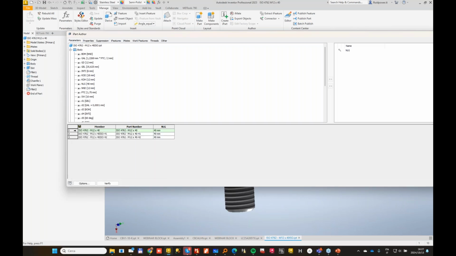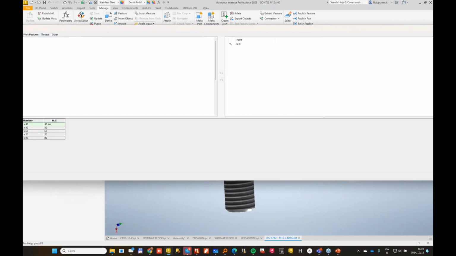Insert row, insert row, insert row, insert row. So I want to have the M12 by 50, M12 by 60, M12 by 70, and M12 by 80. And you could put the part numbers. Now I copy the same one, but really it's not important. Of course, I'm doing it quickly. Now what is important is to change the length so that this will change according to our need. So with one part, we can create several configurations. Let me click OK.